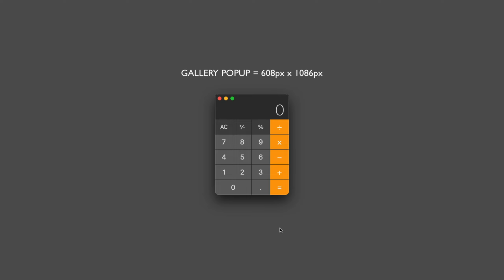As I've used fixed pixel sizes, the gallery pop-up isn't responsive. The pop-up will maintain its size regardless of the size of the browser window or the device it's displayed on. In order to make it responsive, we will need to use CSS instead of pixels. So the fixed ratio we need to update is the gallery pop-up, which is currently set at 608 pixels by 1086 pixels. To represent them in CSS, we need to divide the long side by the short side to get the calc ratio.